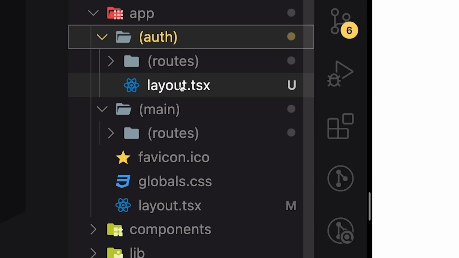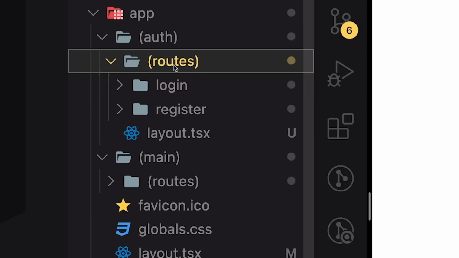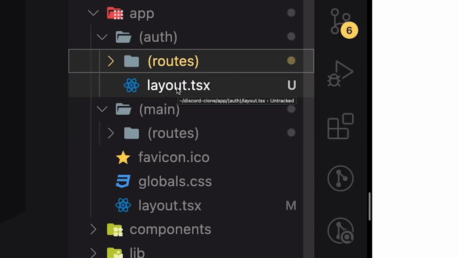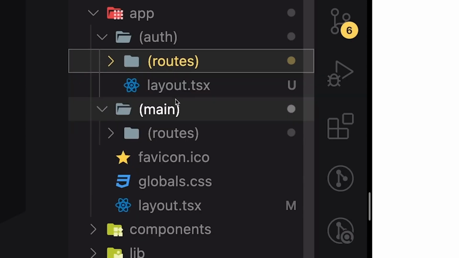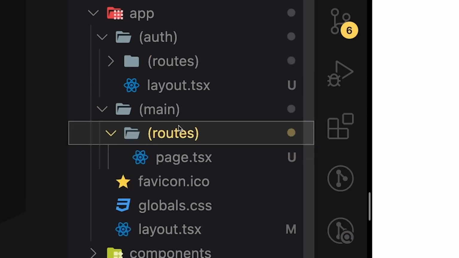You can see that layout is clearly separated from my routes, and now I know that this layout is affecting all of the things inside of this routes folder right here. So I think that's a good practice to follow. You can of course choose your own, but for this tutorial, I suggest that you follow exactly the way I do so you don't have many problems.